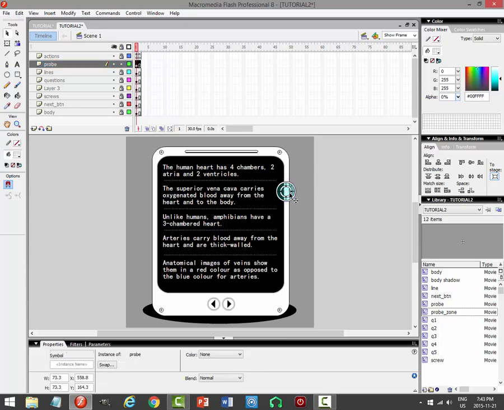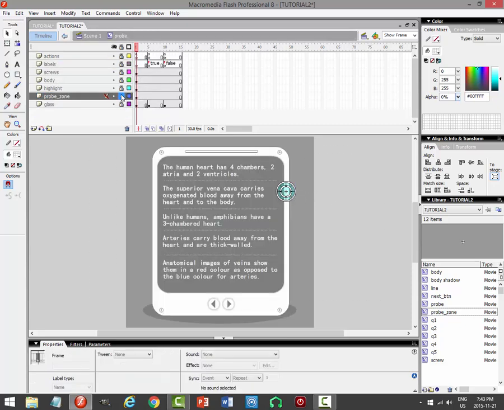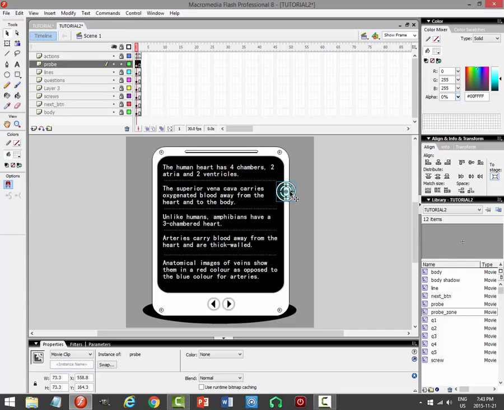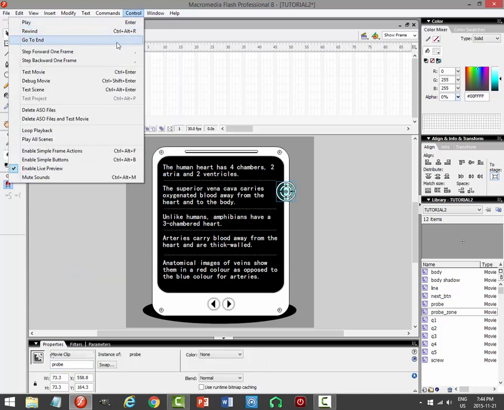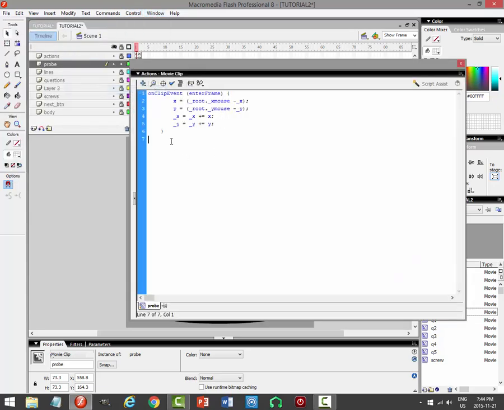And I think I need to give that an instance name. Probe zone. And let me make sure I gave an instance name to the probe. Yeah, we're going to call this probe. Okay, cool. So let's go up here, window. You'll see what I did and why I did that. Okay, on clip event, enter frame.